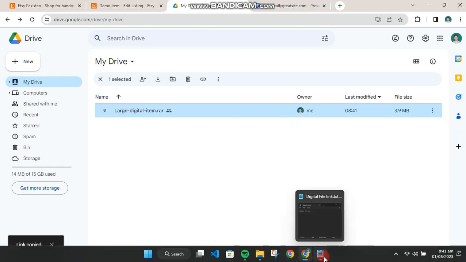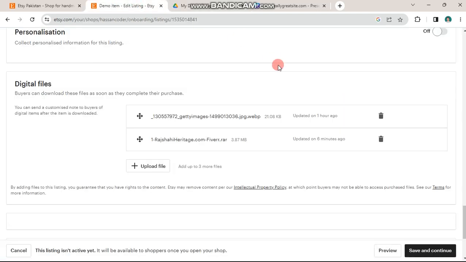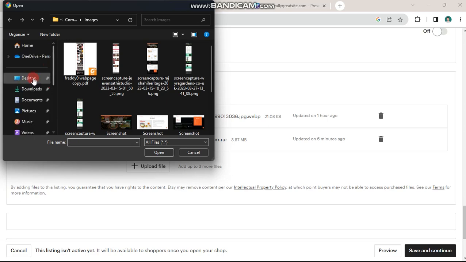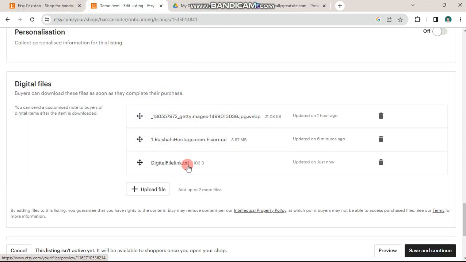Now, create a text document on your computer and paste all your files' links there. Now go back to Delivery Box and click on Upload button. Now, move to the folder where you saved that text file and simply select it to upload the file in the Delivery Box on Etsy.